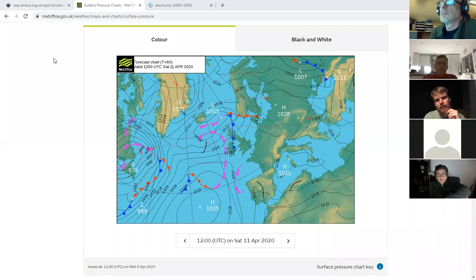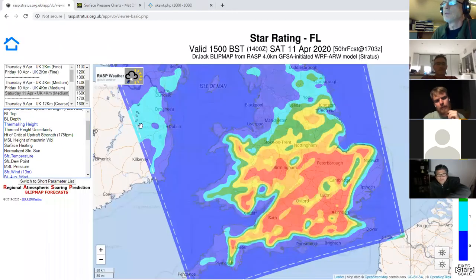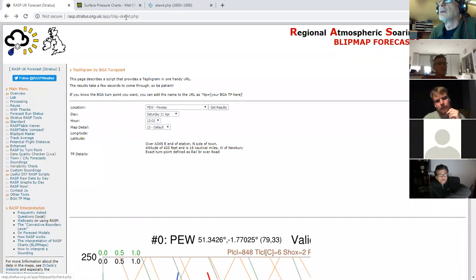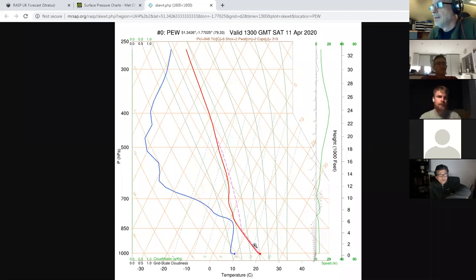So the high pressure is causing this stability, is that right? Yes, that's correct. Interestingly, normally with high pressure you get a bit more of an inversion, which if we take a look at the sounding for that one, we don't really see any sort of marked inversion here. So I think this instability is from the bit of low pressure that's pushing in as well.